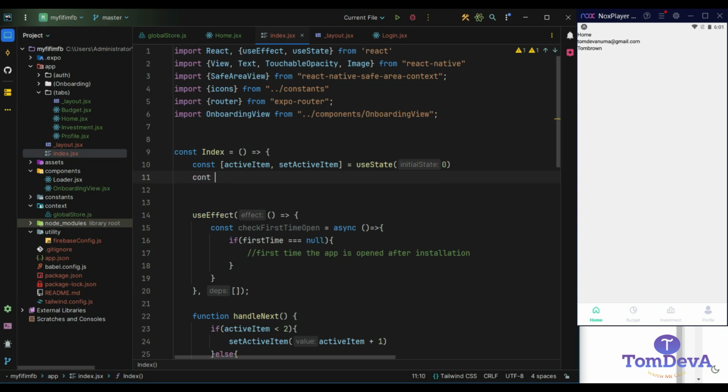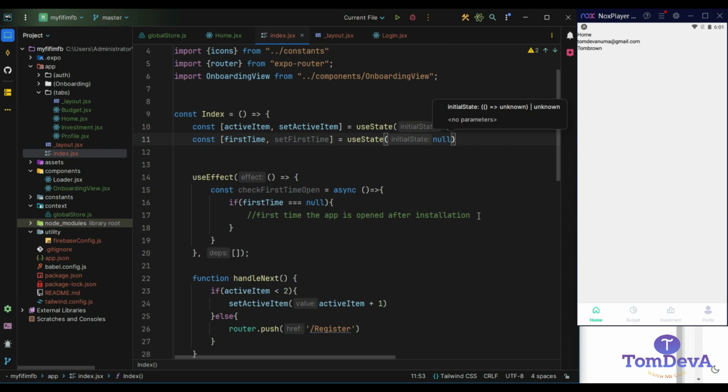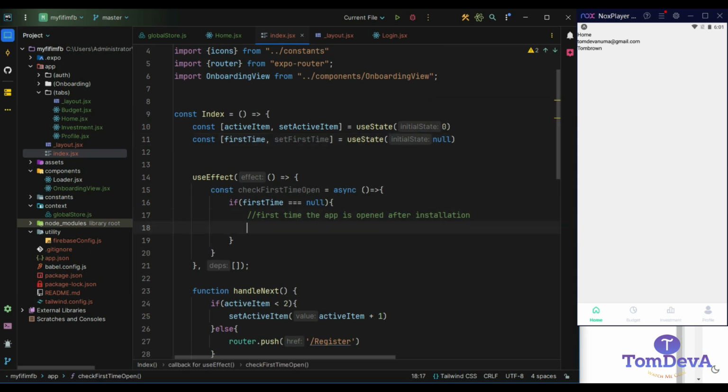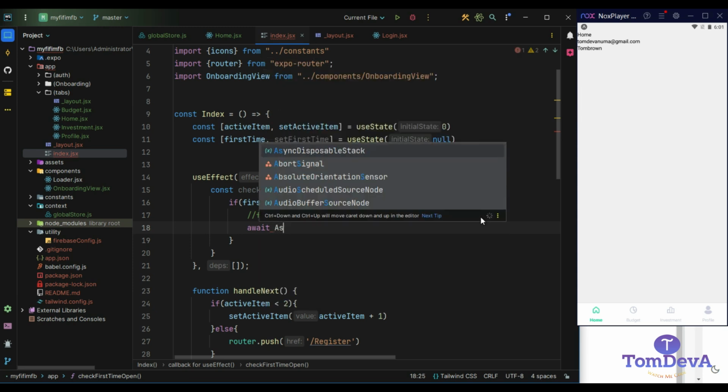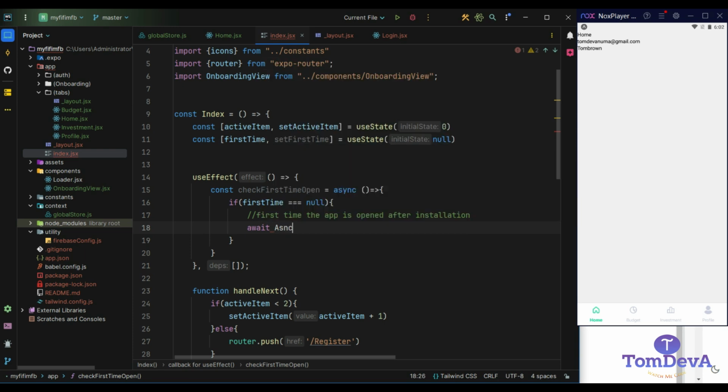So let's create this hook down here. Let's call it firstTime, setFirstTime, which is useState, and initially is set to null. So the user is opening the app for the first time, so it's null, which means it's true. First time will not have anything inside. All right, so let's continue down here. Now we need to get the await. We need to create another local storage to check if the user is opening the app for the first time.